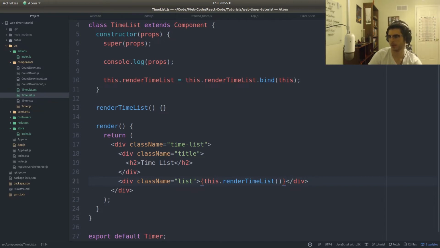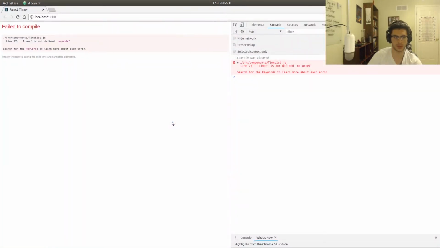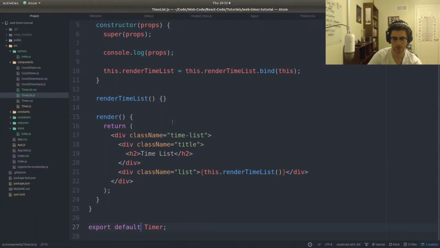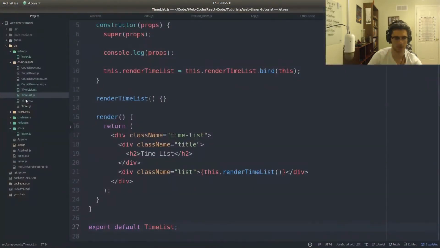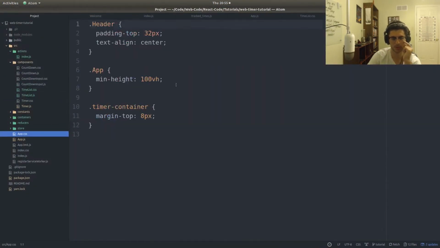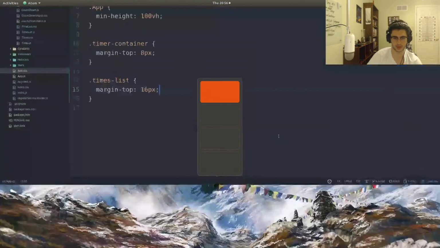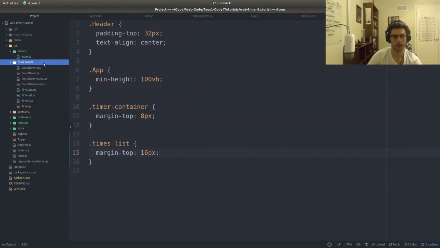And then we're going to have some CSS. Well, no, we don't need CSS for this one. So now timer is not defined, we just have to export the right thing, TimeList. So now we go back up here, or down here, we have our time list. We just have to add a little bit of CSS to make this look spaced properly. So if we go back up here, back to our app CSS, we'll do times list and then margin top of 16 pixels. That looks fine, right?